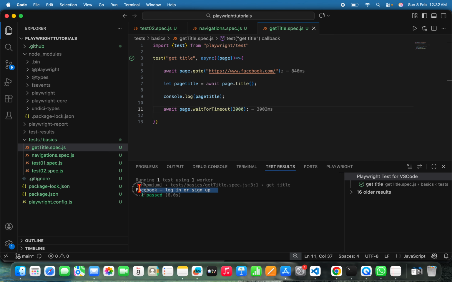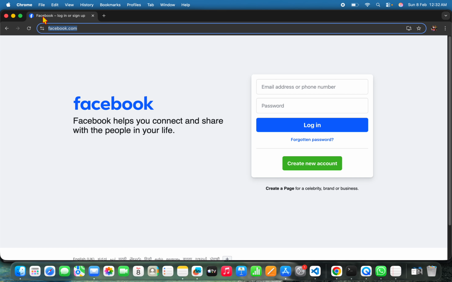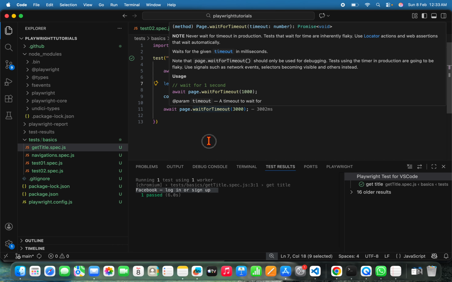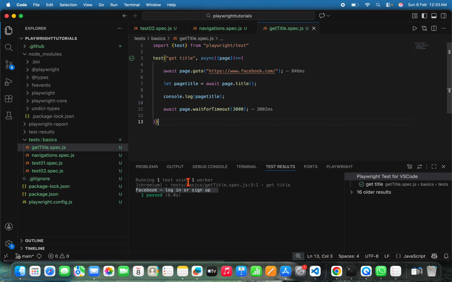You see it? Facebook login or sign up. So here we are seeing Facebook login or sign up. That is the title of the page, and it easily picked the title and stored it in the variable, and then it printed it on the console.